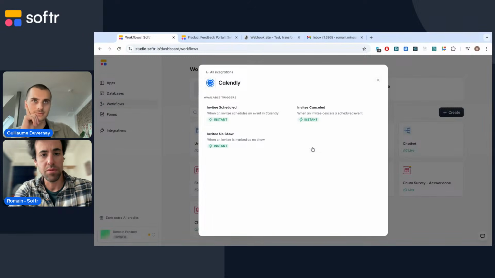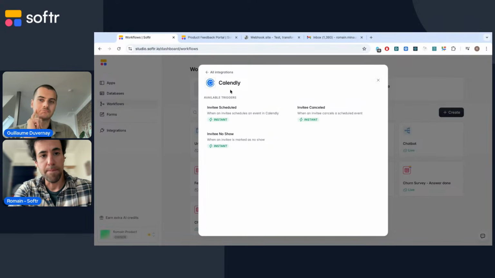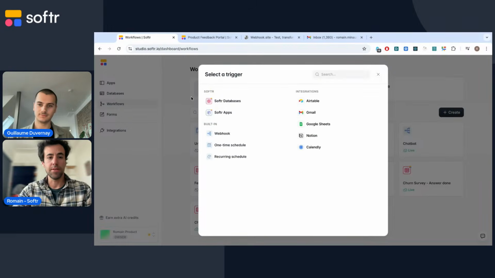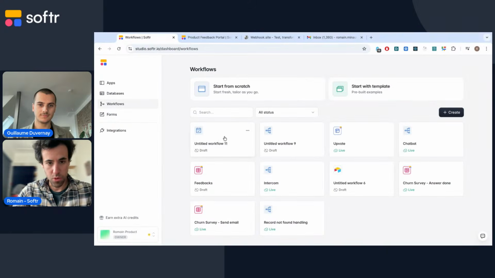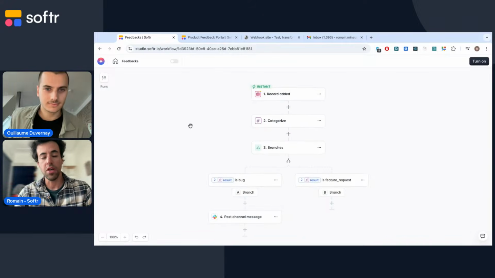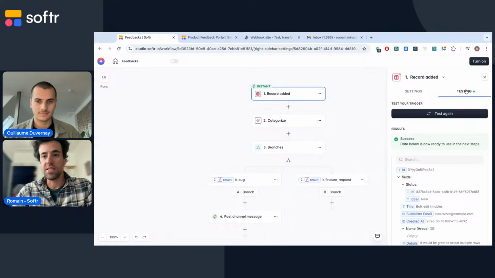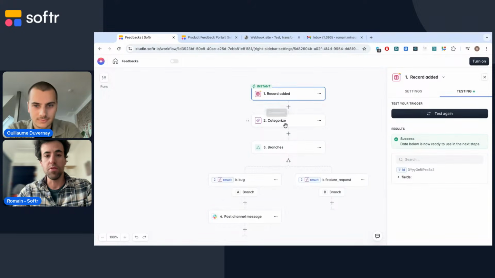Calendly, maybe quickly, the important one is to be able to trigger something when an invitee is scheduling an event in Calendly. So those are the triggers. I'm going to open one I already started to give you an overview of the actions. When you have a workflow, you start with the trigger. You can test this trigger to get some data to be able to build the later part of the workflow. Then you will want to add actions.